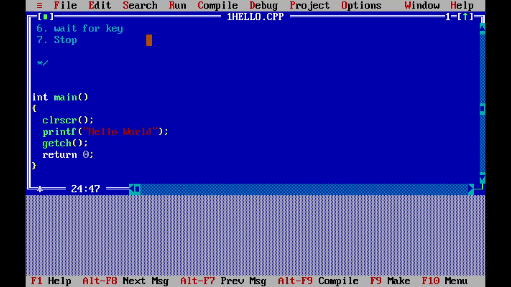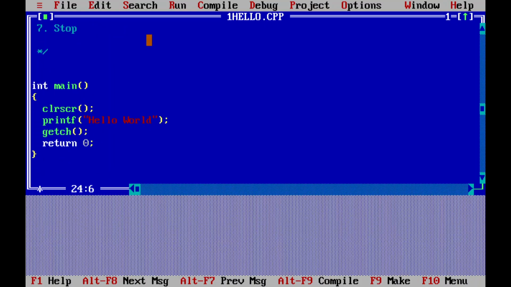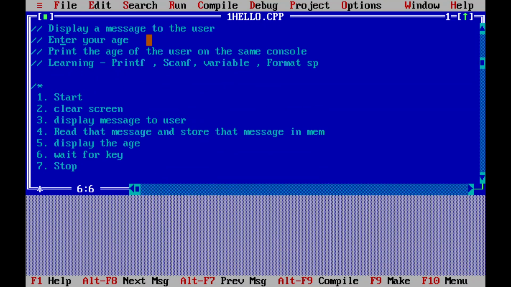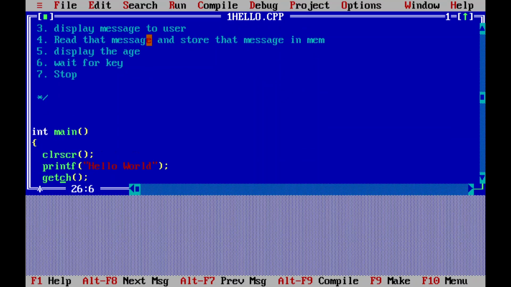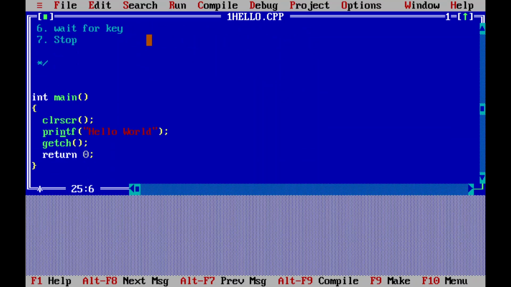Okay, so again, int main is our starting point. Integer means the main function is going to return the integer value. Main is the starting program. Opening curly brace, closing curly brace. CLRSCR is our second step in the algorithm. If you look at this algorithm, we are clearing the screen. And third is display the message, and my message will be enter your age.